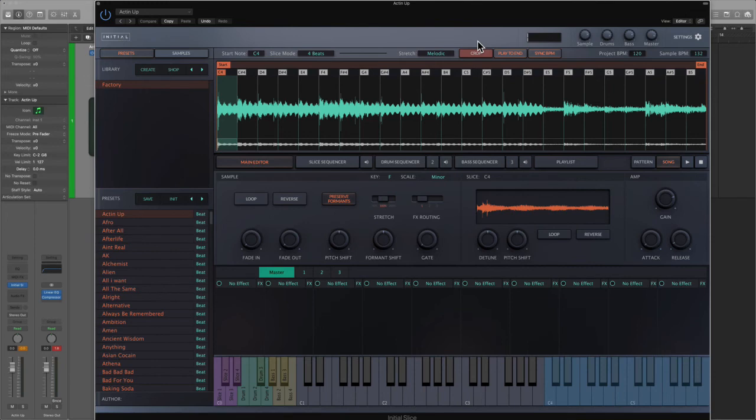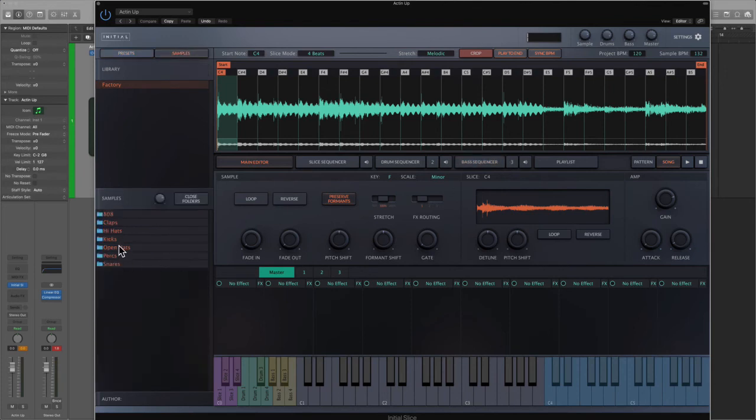Now, bear in mind, I just showed you the easiest way of using this. If you want to go deeper into the matrix, you certainly can. But go ahead and check out Initial Audio. You can use your own samples. I barely kind of scratched the surface.